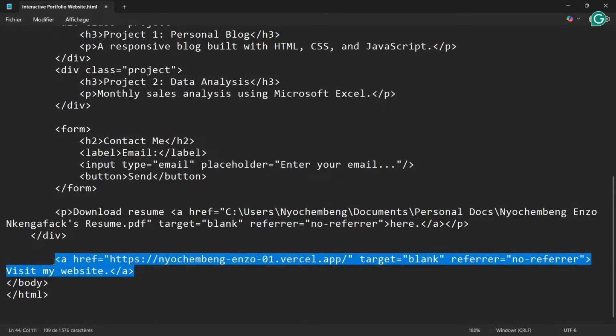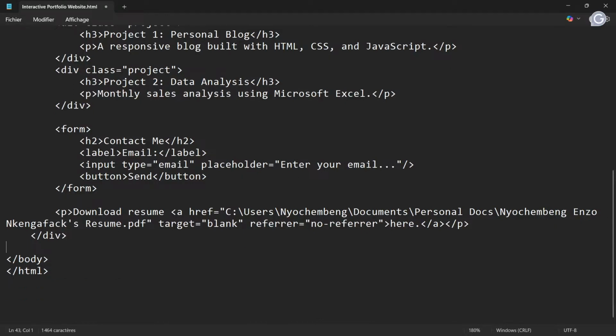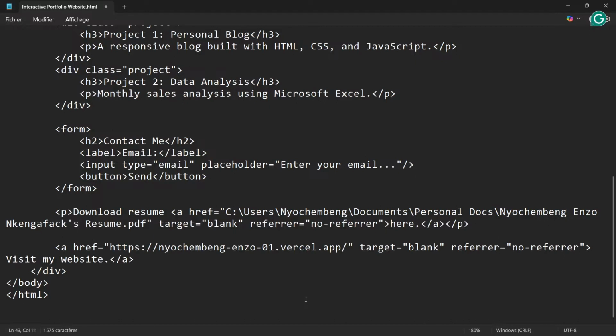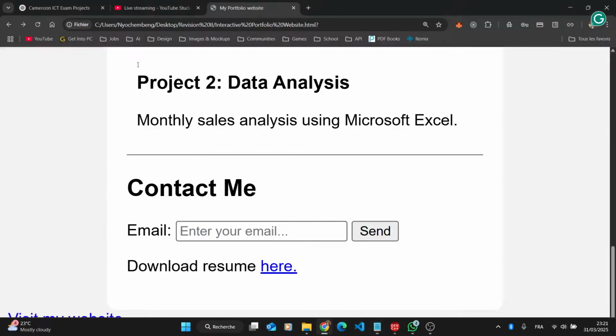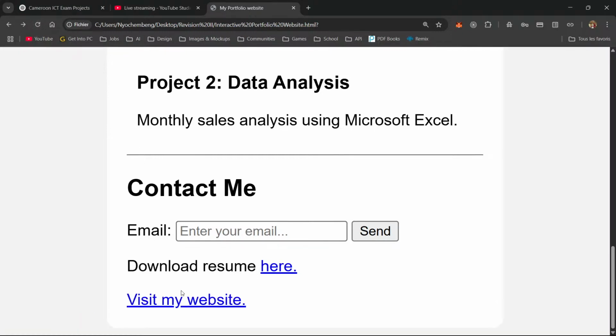To cut, I can copy it, but I can also cut it. To cut means to copy and remove. So I copy and I remove the existing one. Cut might be useful to you. Okay, now let me save, and then I refresh the page. And there you have it.